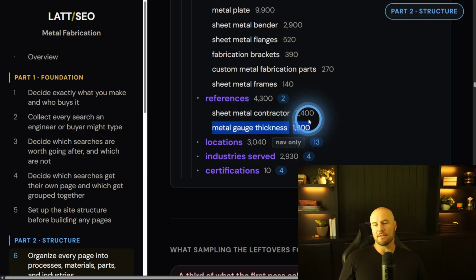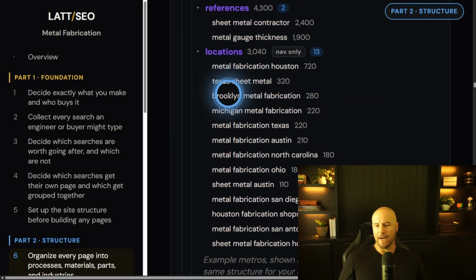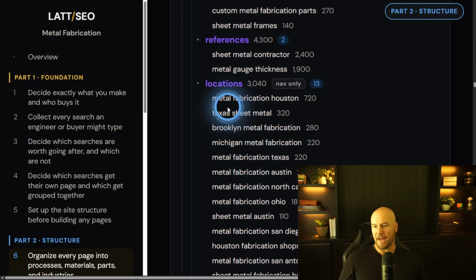Metal gauge thickness, this would be a reference sheet or a reference page that talks about that specifically. And these searches are great for ranking in nations. Again, this itself would be if you had locations all throughout the country. These are the largest search volumes that I was able to find.